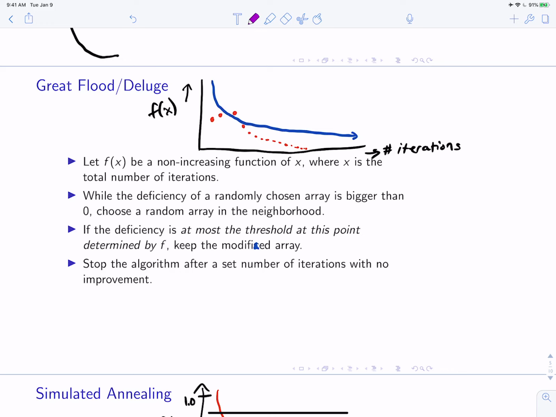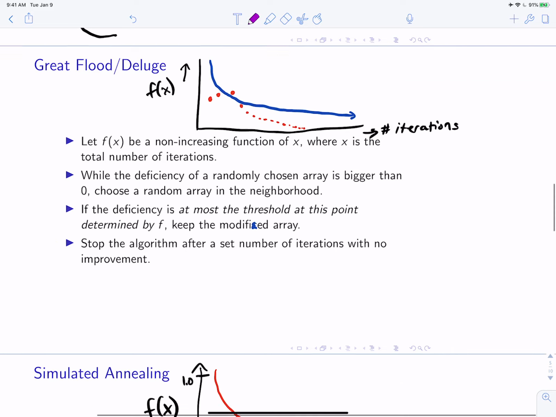And so you can accept some bad moves. So if the deficiency goes up, but we're still under the line, then we'll accept that move. So it does permit bad moves, but the problem is trying to choose what that threshold is. And it's absolute in that if you go over the line, you're definitely not taking it, and if you stay under the line, you're definitely taking it. So it's a hard boundary that is being chosen here.